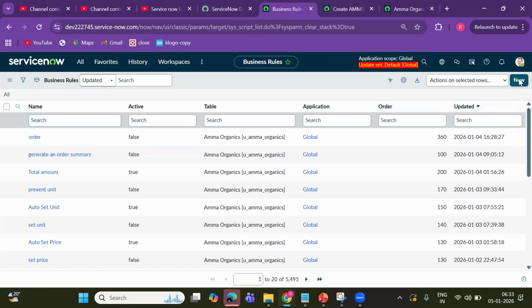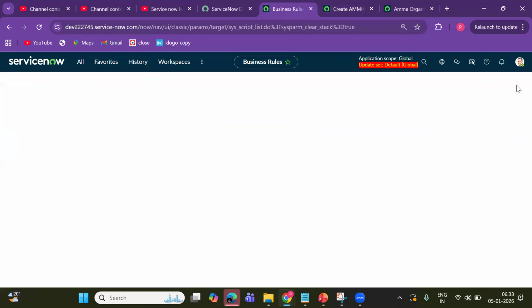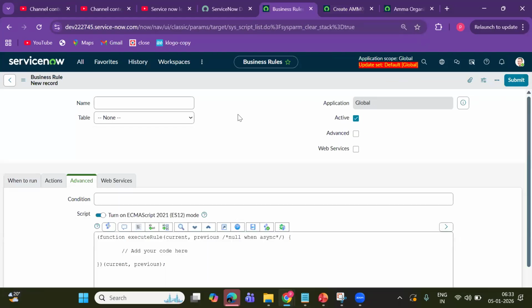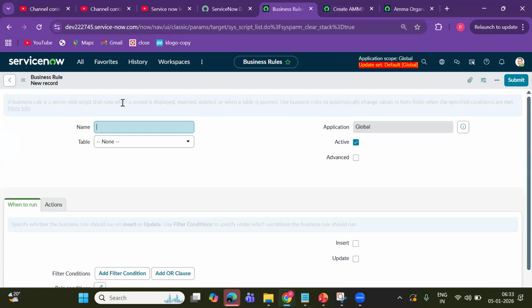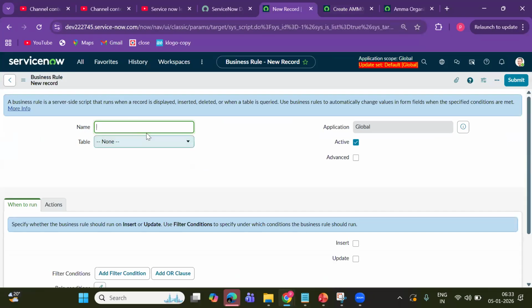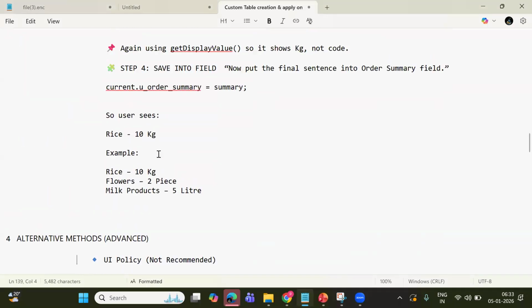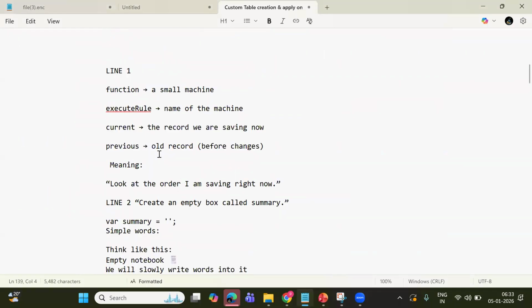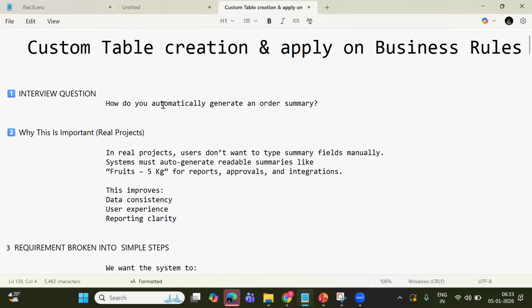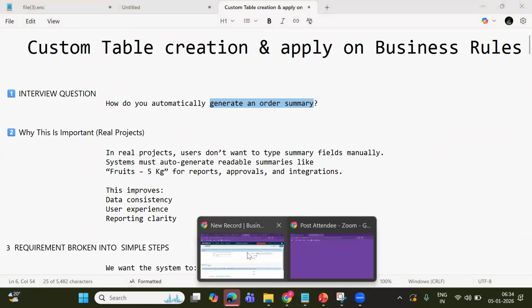Then click on New. The first step is nomenclature. Naming is very important. Naming should be relevant to our requirement. Our requirement here is to automatically generate an order summary. Generate an order summary. Copy it here and simply paste it here.